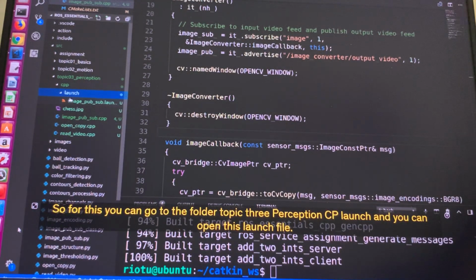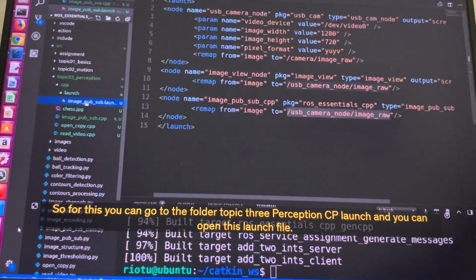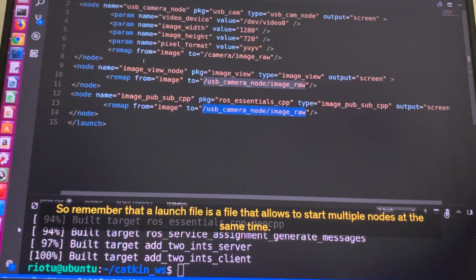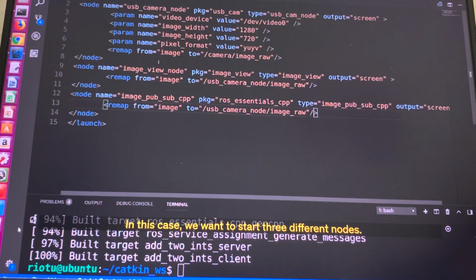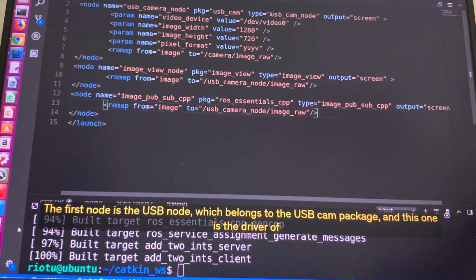So for this, you can go to the folder topic 3 perception cpp launch, and you can open this launch file. So remember that a launch file is a file that allows to start multiple nodes at the same time. In this case, we want to start 3 different nodes. The first node is the USB cam node, which belongs to the USB cam package, and this one is the driver of the USB cam.